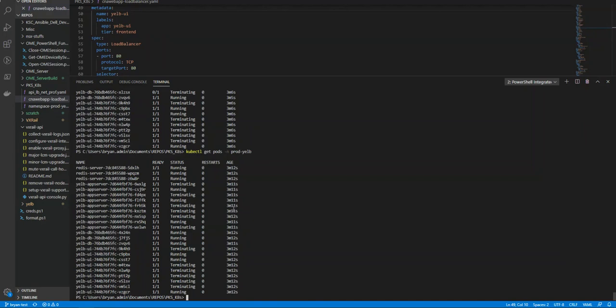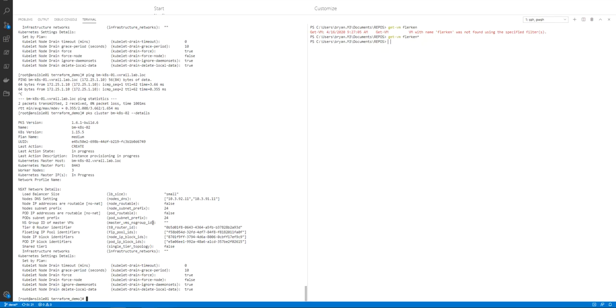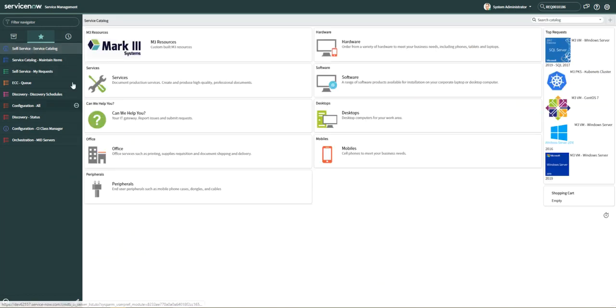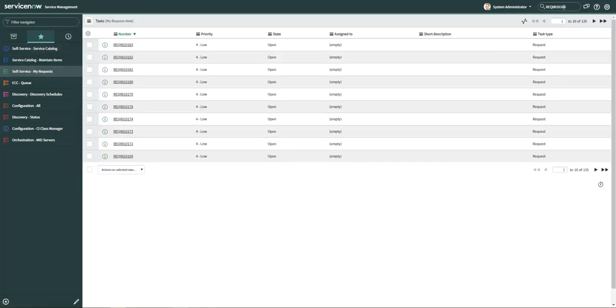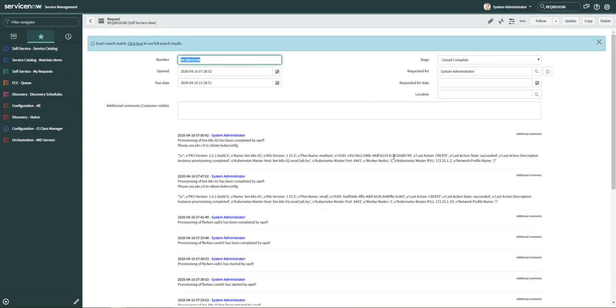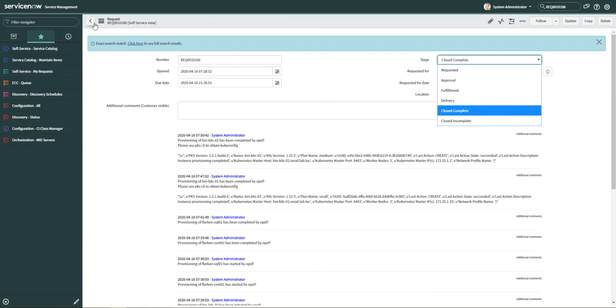So that's it. Essentially, we've got a CentOS box, SQL Server 2017 on Windows Server 2019, 2 Kubernetes clusters, all deployed from ServiceNow Service Catalog. We'll go back and look at this request, make sure everything completed. You can see here are 2 clusters, here are 2 boxes. This stage of the ticket is closed and complete.